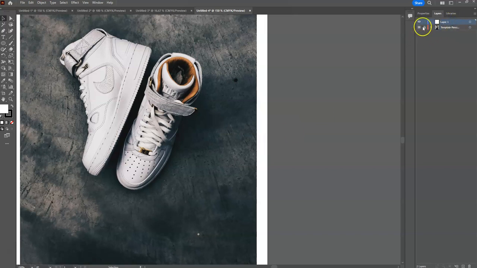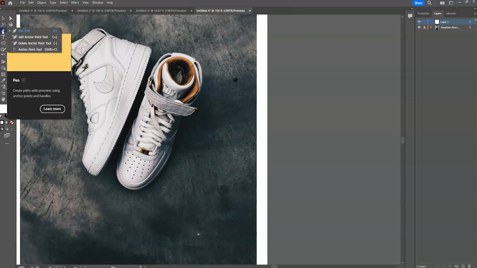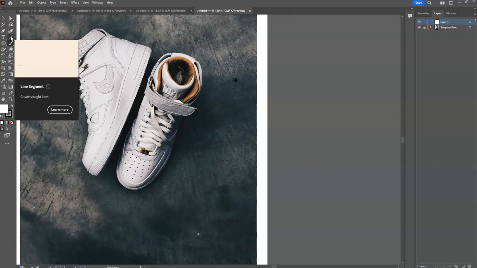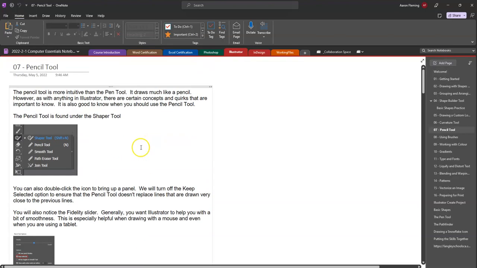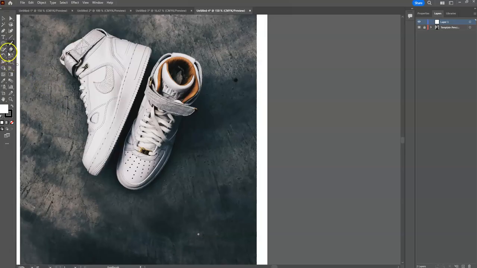Anyways, we're going to work on this layer above, and the pencil tool is hiding over here under the pen tool. No, not under the pen tool, sorry, under the brush. Nope. We've got to find it somewhere here. Where did it say it was again? It's always tricky here. It is under the shaper tool. Okay, so the shaper tool is right there.